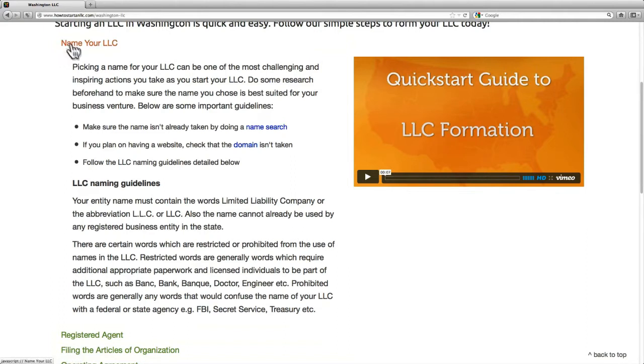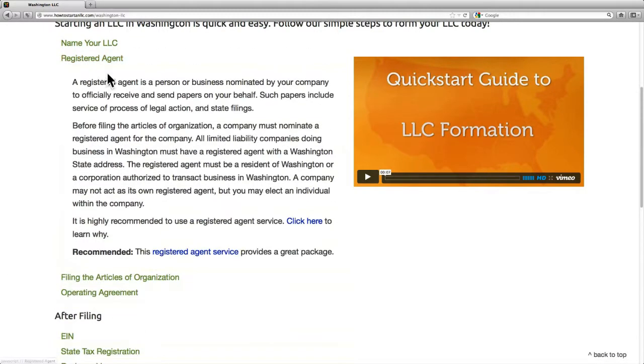Next, you need to nominate a registered agent for your LLC. The registered agent will receive all official correspondence for the LLC and must have a physical address in Washington. In Washington, an LLC may not act as its own agent. We recommend using a registered agent service, such as the one provided here. Click here to learn more about registered agents.